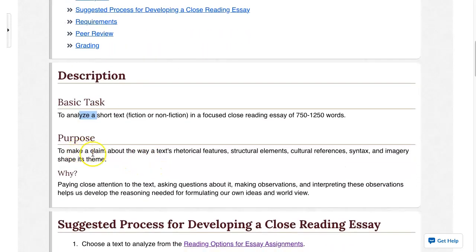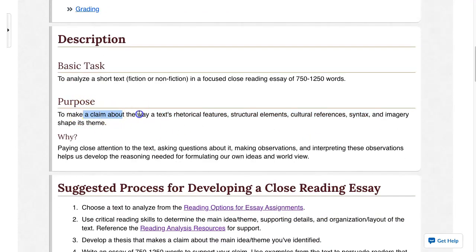The purpose: make a claim about the way a text's rhetorical features. These are all in the readings. The structural elements, cultural references, syntax, imagery, shape its theme. So if you've done the readings up until now, you'll know what these are. If you haven't, make sure you go back and do all the readings that we've been assigned up until the close reading. So that's your purpose, is to make a claim.